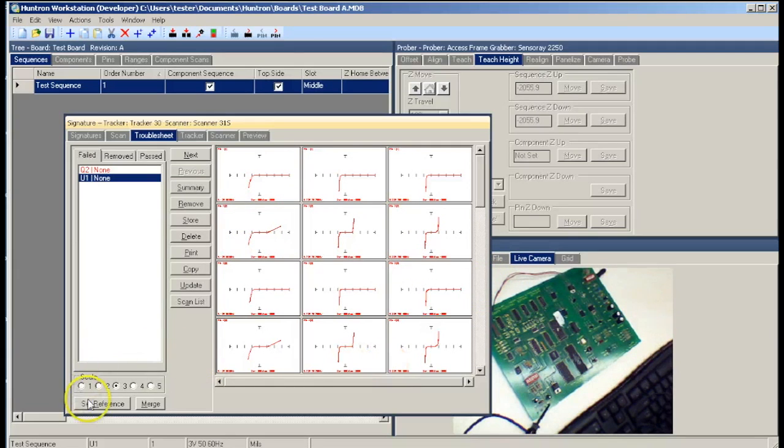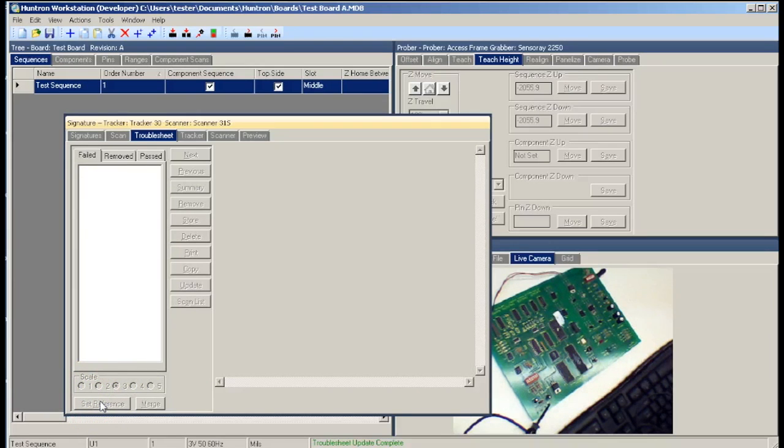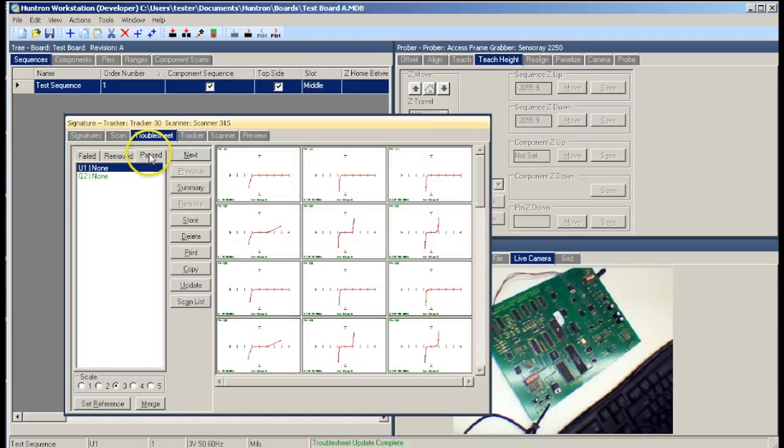You can scroll vertically to go see those. And what we're going to do here is click Set Reference. Now that'll mark these signatures as our good signatures, or the signatures to compare against when we scan subsequent tests.